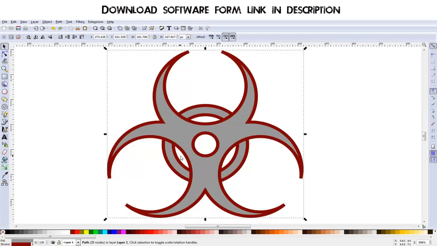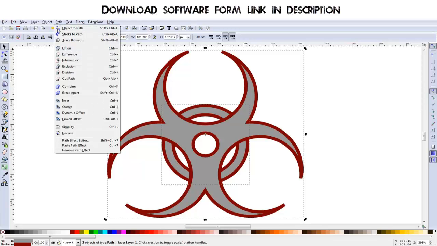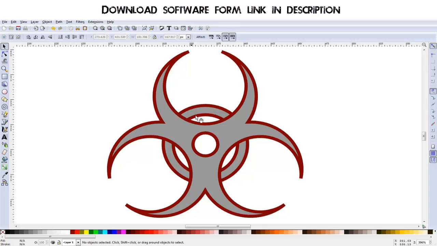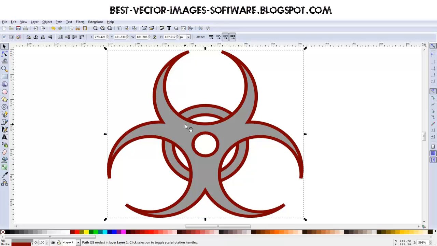Okay, so we're pretty close. At this point you could select these two, and go to Path and then Union, and that would make your final shape. A lot of the time though, when you see this symbol, there's a gap in between this ring and the main structure of the thing. And so I'm going to keep that here. And plus I can demonstrate a fun way that Inkscape lets you do that.